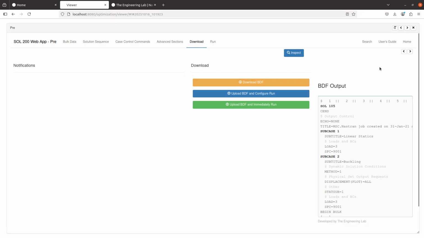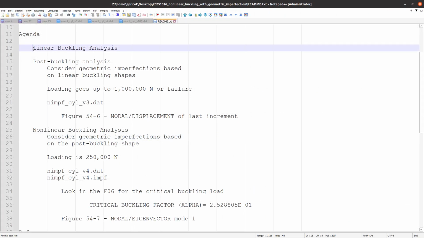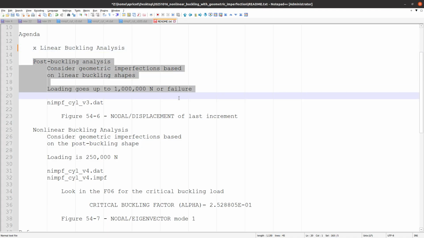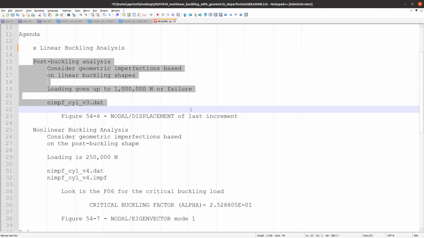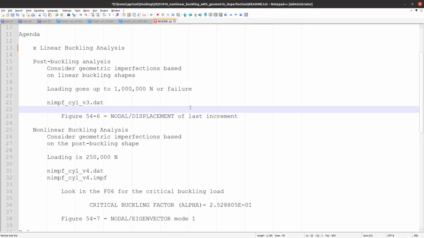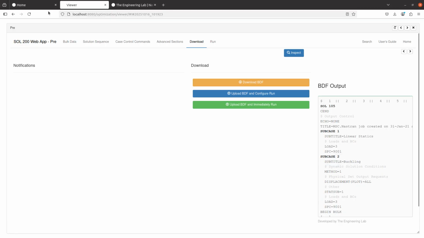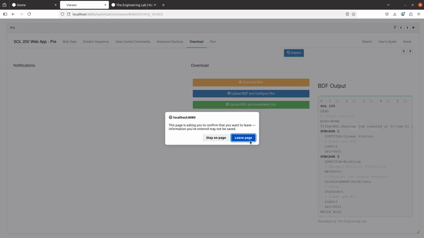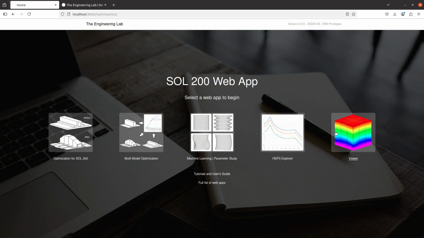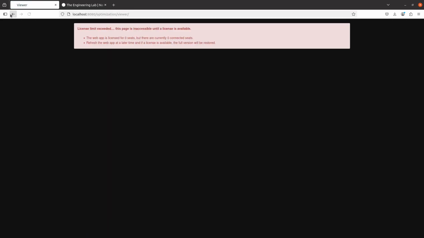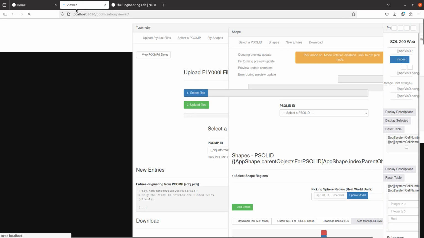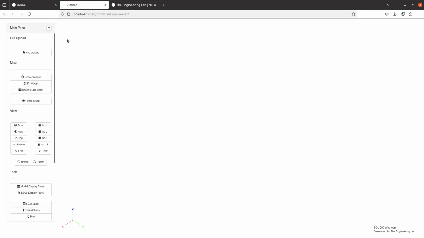Let's do this now. So we're done with part 1, which is the linear buckling part. So let me go ahead and look at the checklist. So we're done with part 1. And now we are going to move on to part 2, which is a post-buckling analysis that considers geometric imperfections. So let's do this now. Let's close this old window. Let's go ahead and open a new viewer. And what we're going to do in this window is set up that post-buckling analysis.